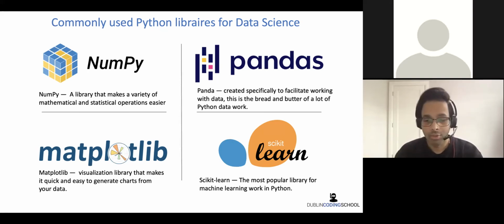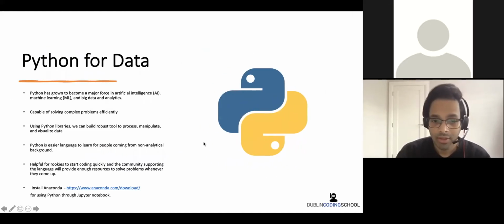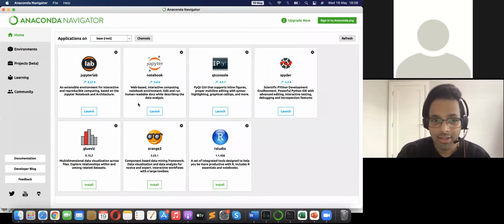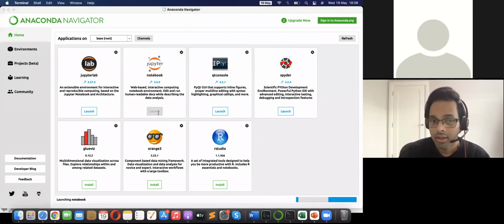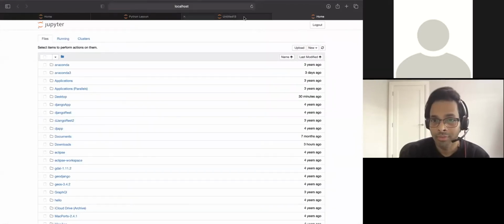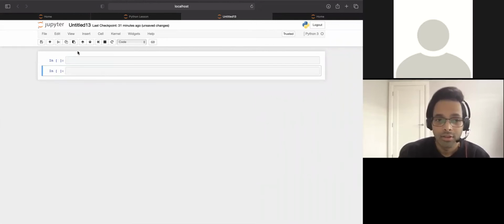Now I will quickly show a very brief introduction of what Python as a language looks like. First I want to show you what Anaconda is. So this is what you get as Anaconda. This is the software. Once you download Anaconda, all you need to do is launch the Jupyter notebook. Once it's opened, it will look something like this. So here you can start coding.